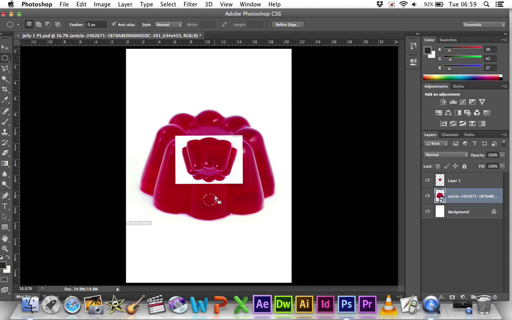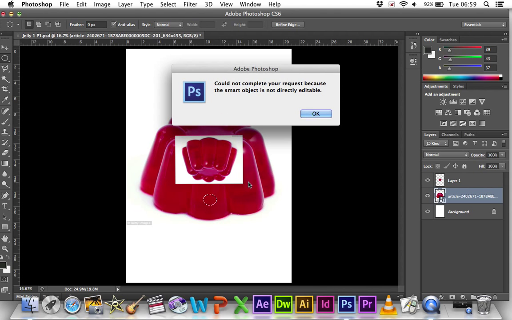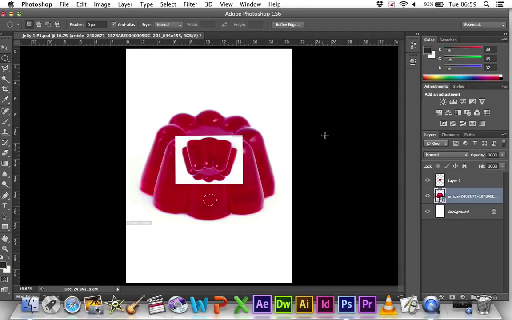Now we've got a little moving line there. That is Photoshop telling you that you have selected only that part of the image. What we want to do is delete that. We want a funny hole in the jelly, so I'm just going to press my delete button. And it's telling me, could not complete your request because the smart object is not directly editable. So for some reason it's not letting us edit this object, and actually we need to edit this object.